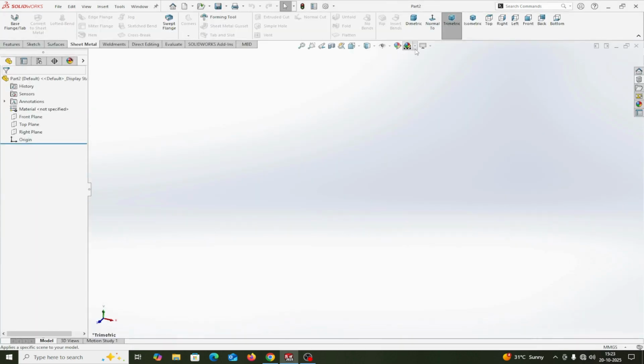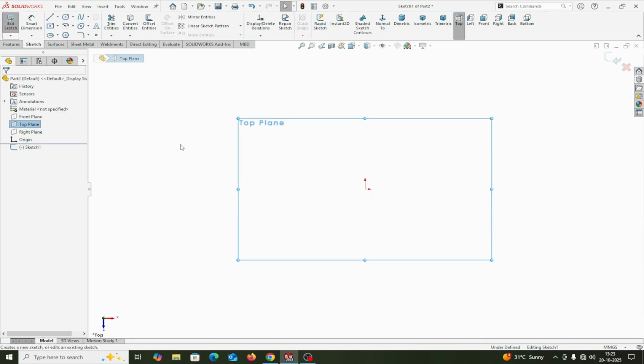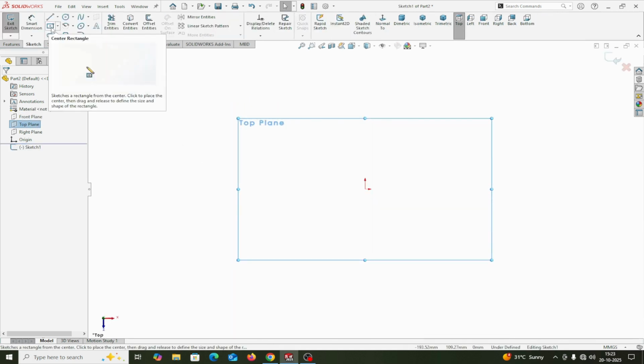This is the SolidWorks user interface. I am selecting background plain white, and the unit system is millimeter gram second. I select the top plane. I make a simple model, sheet metal. This one.